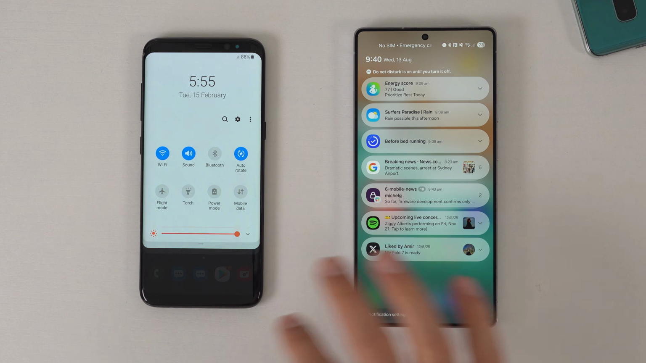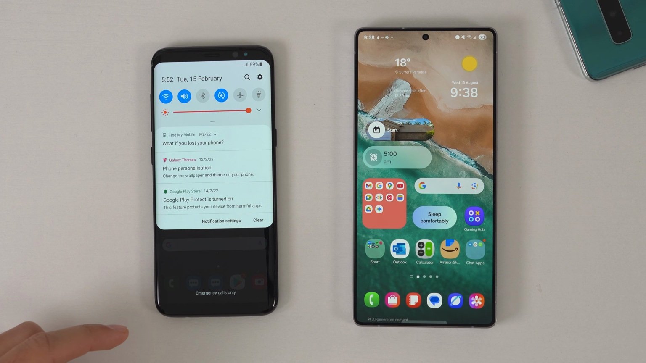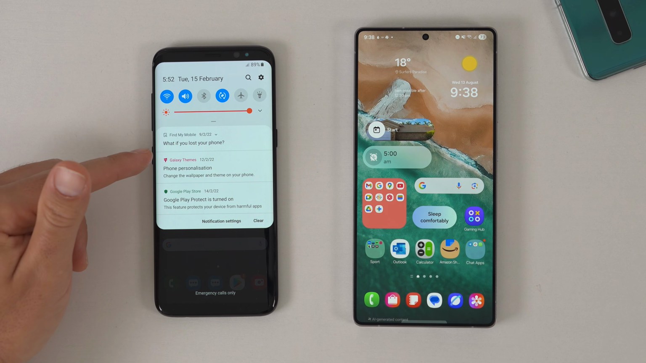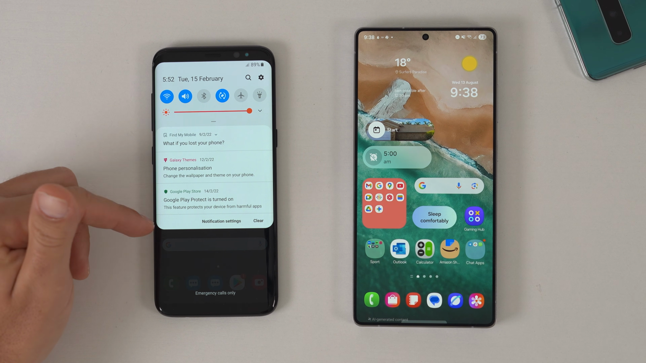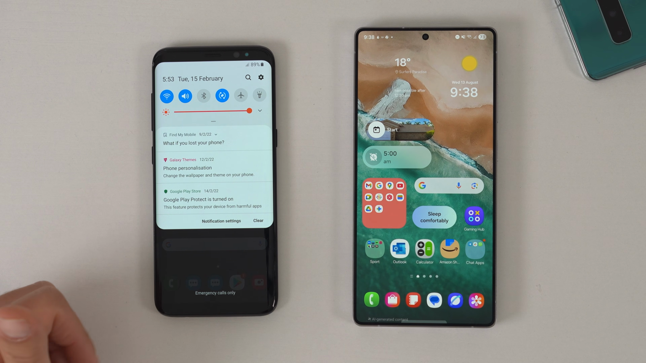All right, let's start with the notification and the quick panel area. I'm going to start with One UI 1.0 and show you how that was and then bring in One UI 8 afterwards. To get to the quick panel, it was a single swipe down, and then you had a small quick panel menu, and you also had your notifications. Take note of the fact that there was no blur behind the notification panel. It was just darkened, and you'll see later that that changes.